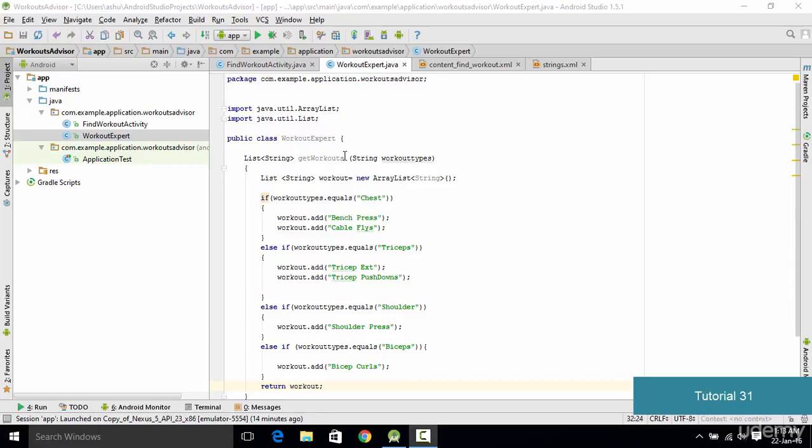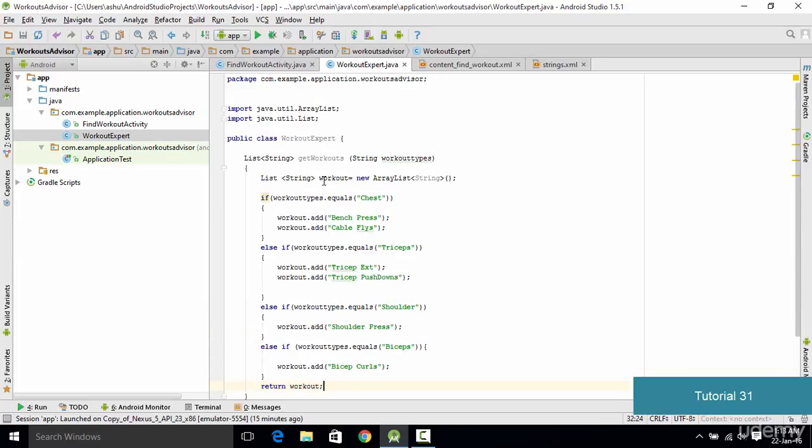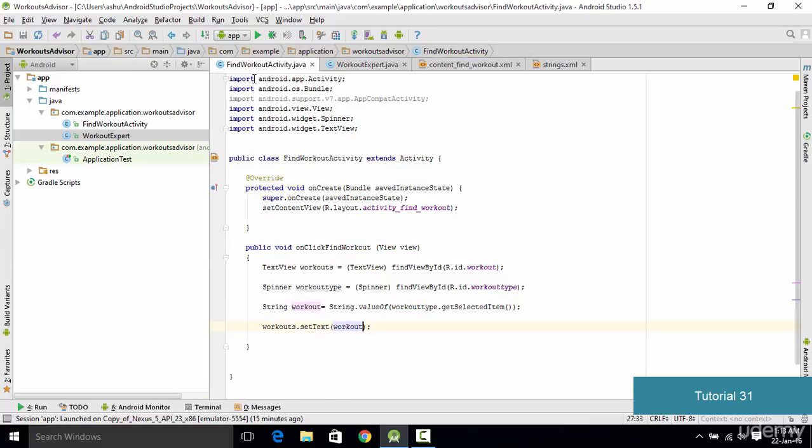Hello and welcome to this tutorial. In this tutorial we'll be finally running our application, which is Workouts Advisor. But before running it, there is one last thing remaining, and that is the logic which we have created in the WorkoutExpert.java class. We need to use this in our main activity, or our FindWorkoutActivity.java.